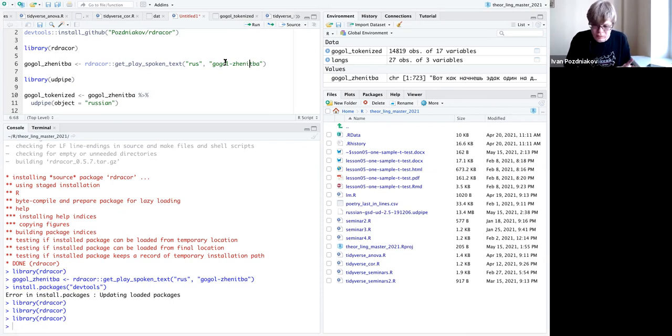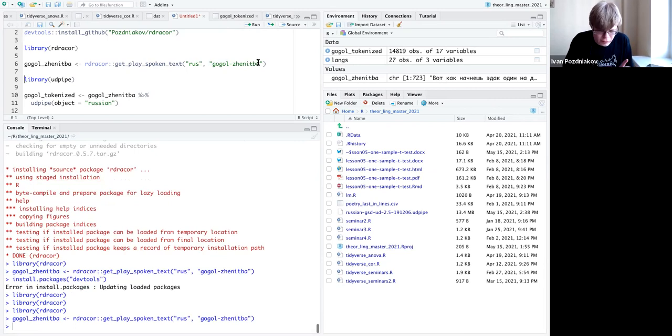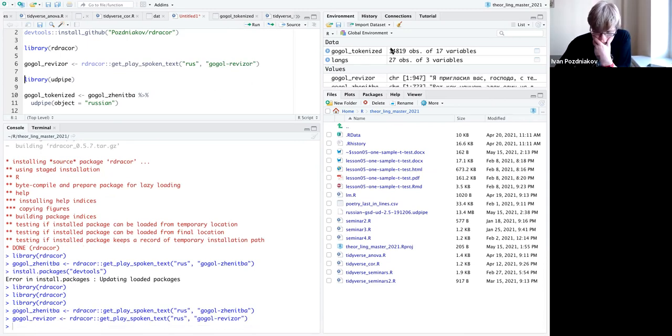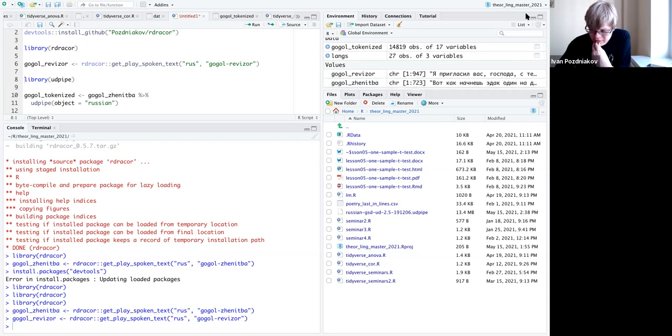But now I want to download just one text using the ArgoCore package. Oh no, I don't want Google Женитьба, but let's say Revisor. I think it's like that. Я пригласил вас, господа. Can you press here the score? Okay.